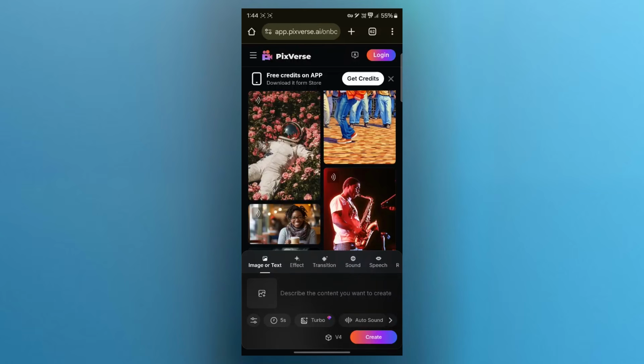So by checking your internet, updating the app, clearing cache and ensuring enough storage, you can resolve most download issues quickly. If the problem persists, PixVerse AI support can provide further assistance.